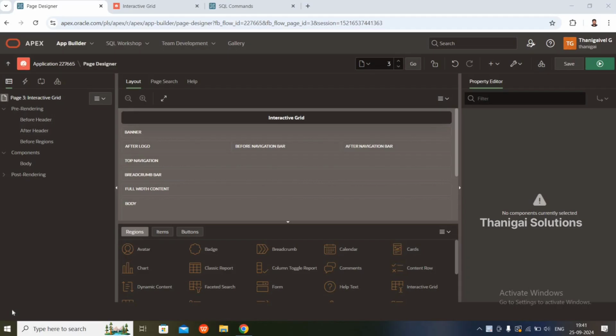In this session, we are going to see one of the major and important components named interactive grid. We will be using this component more frequently throughout our applications. This component is used to design a form in tabular format.